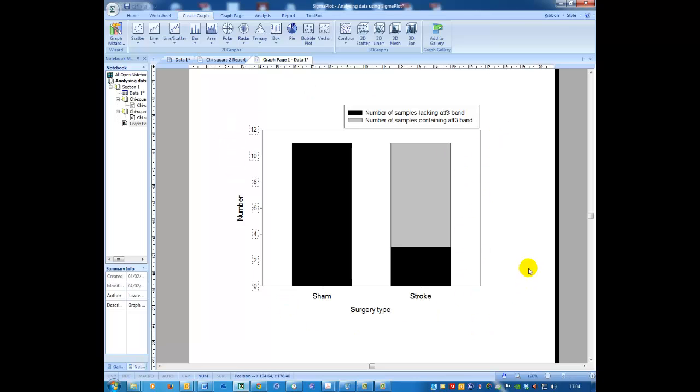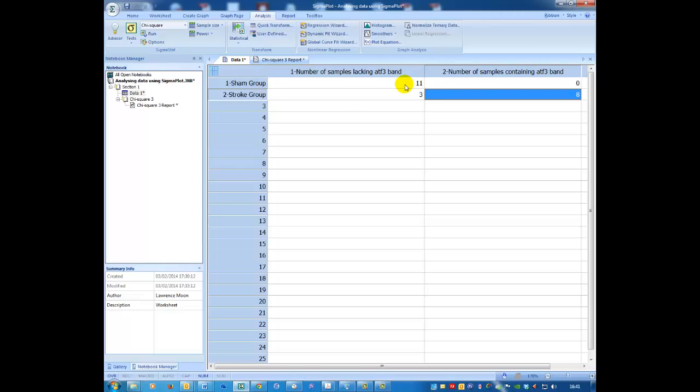This has all the key information. 8 out of 11 contain an ATF3 band for the stroke group. So it's this association that's highly significant. And in a minute, I'll show you how to draw a graph for this kind of data.